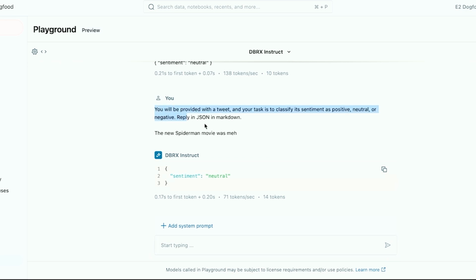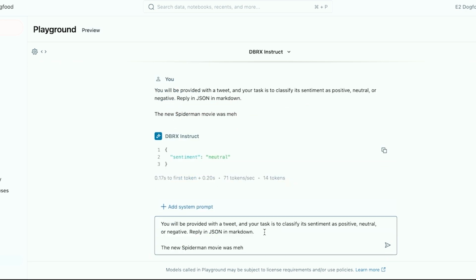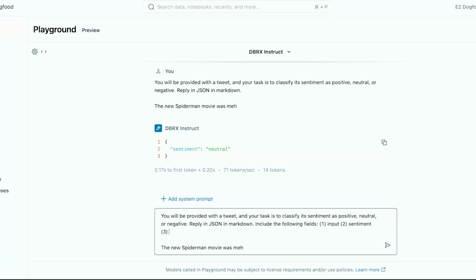Now I can even take this a step further because I may want to add other things. So I can ask it to include the following fields. I can ask it to include input. I can ask it to include sentiment. I can even ask it to include confidence, a confidence interval from 0 to 1. And then lastly, I can even ask it to produce a rationale. Why did you classify this sentiment in the way you did? Which is useful if you have a human in the loop, which sometimes you do.